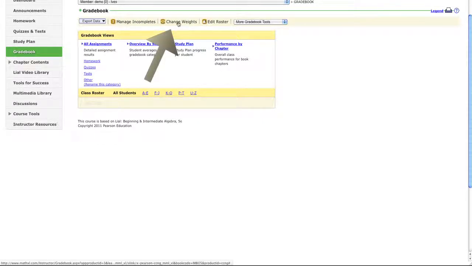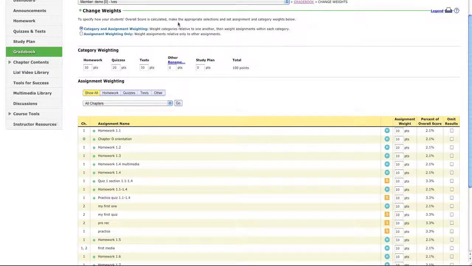Now we can change weights. You can go into the change weight category. And right now, currently, it's set for homework 30%, quizzes 20%, tests 50%, and other, and also study plan, all of it adding up to be 100. So you're going to want to adjust these to your liking and your weightings for your course so that you can make your course yours. And these are the arbitrary defaults. You can also change the weights of individual assignments.